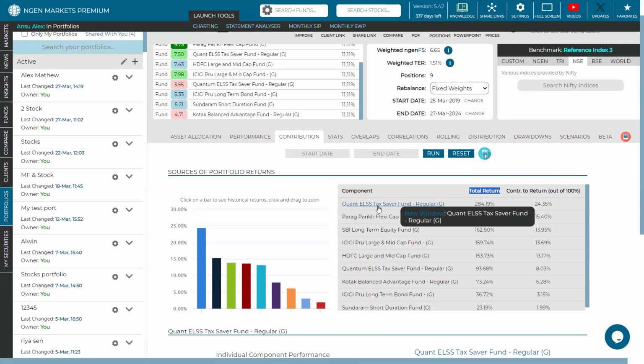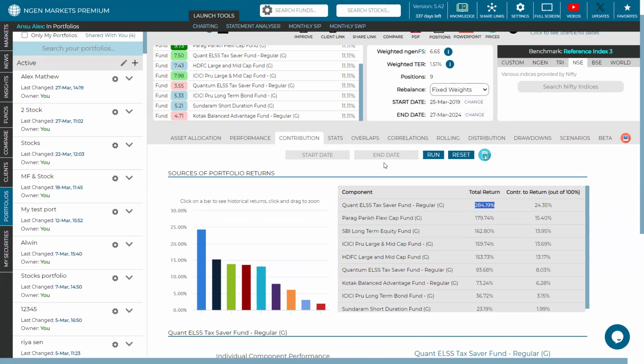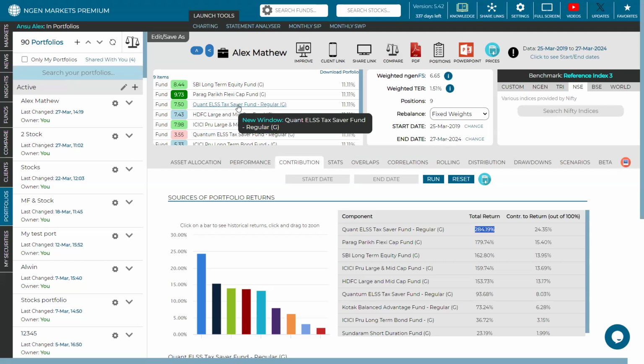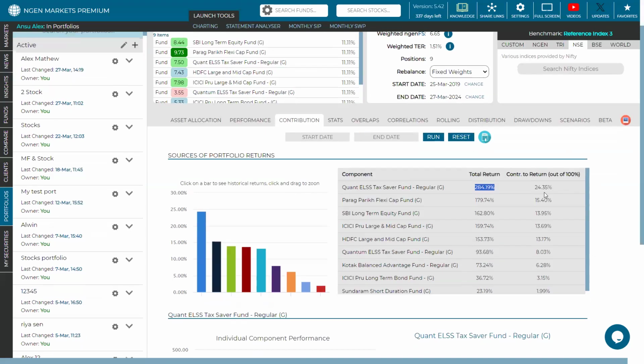So right here next to quant tax saver fund, it has been mentioned as 284 percentage, meaning that the individual return generated by quant tax saver fund was 284% in this time duration of 5 years. Now, its allocation in the portfolio, right here, it is allocated to an extent of 11.11 percentage. Basically, my portfolio is equally allocated. So based on this allocation, its contribution to the entire portfolio return as a whole comes to 24 percentage.